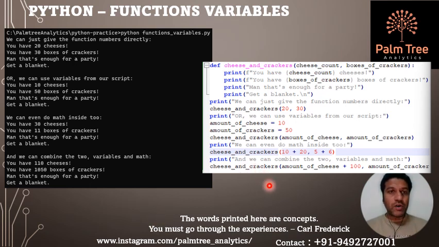Here we learn about variables in the functions. Okay. Here one function definition is given. This function definition is like cheese and crackers. It is taking two arguments. One is cheese count and the other is box of crackers.